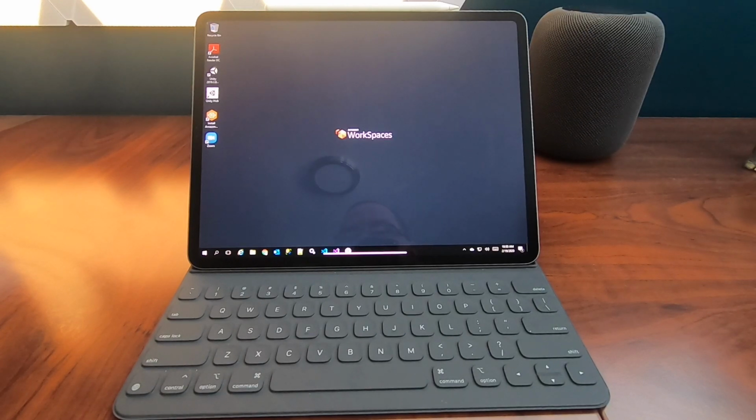Or if I do something in that environment that messes up, something gets hosed, rather than worrying about trying to fix it, sometimes it's easier just to delete that environment, set up a new instance of Amazon Workspaces, reinstall what I need, and then move forward from there. So really a lot of flexibility.